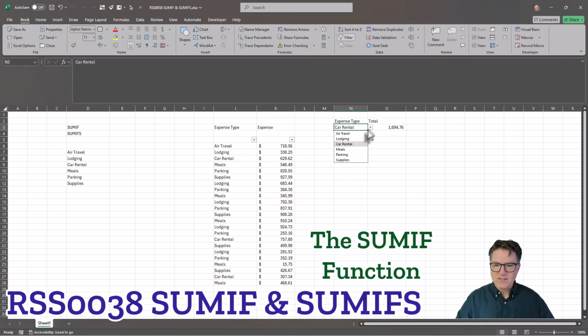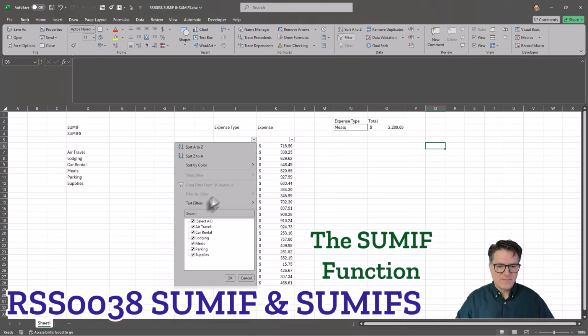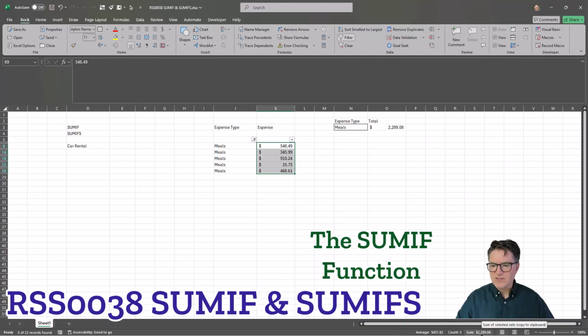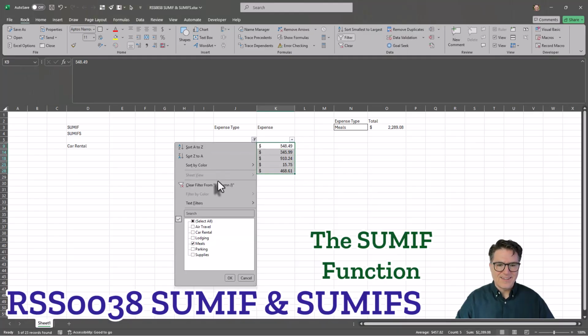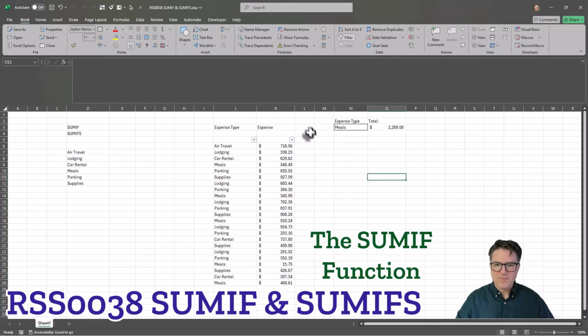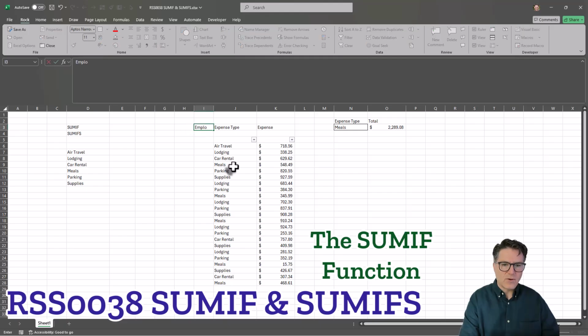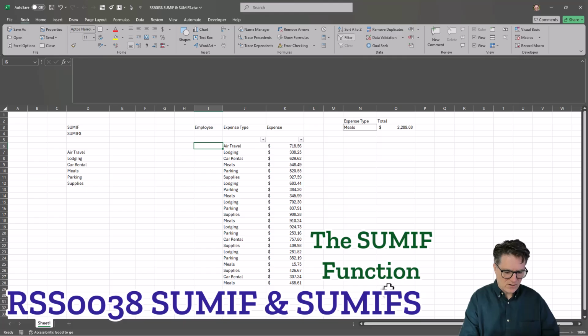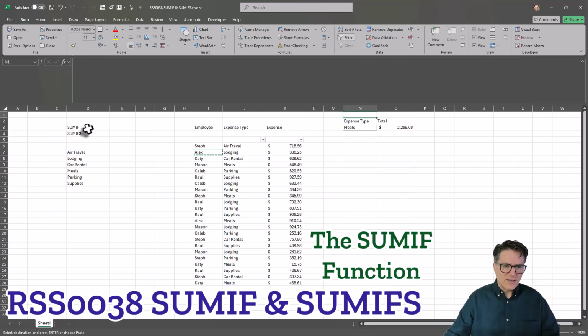I can change this to something else. Let's say meals. It's saying 2,289. If I filter for meals and select this, you can see down here 2,289. So the SUMIF function is working. Let's add a few other criteria here though. Let's say employee, and let's give a few names here. So this one is the SUMIF.